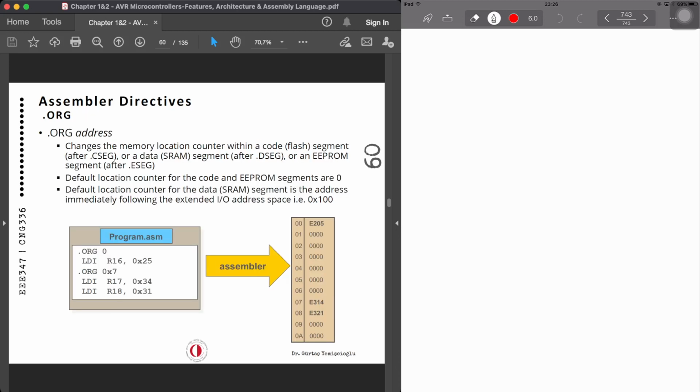Now, .org is another important directive to the assembler. It actually changes the memory location. So when you set .org 0, it starts to write to the program memory address 0. So it changes the memory location within the code segment. So we can use that.